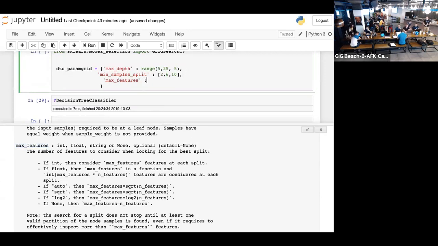Why would you want to use square root of n features? So basically, what does square root of max features mean? How many features do you want to consider in your decision tree? So this is all explained here. If you choose square root, that's the number of features to consider when you're looking for the best split. Yeah, but why this specific? Okay, why is it log 2? Why is it square root?